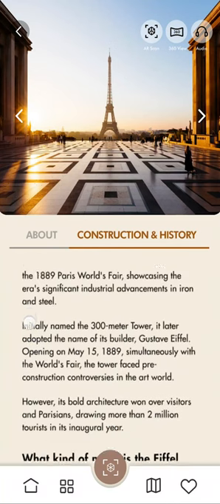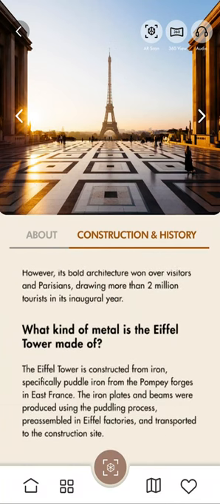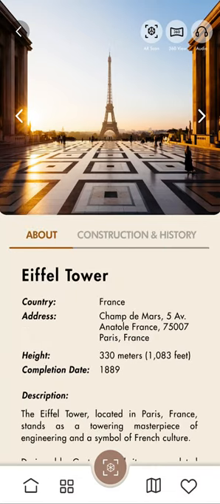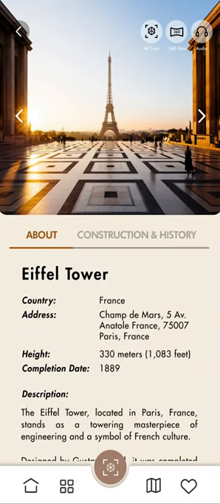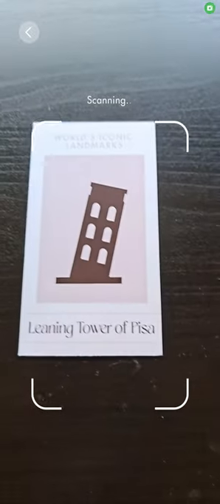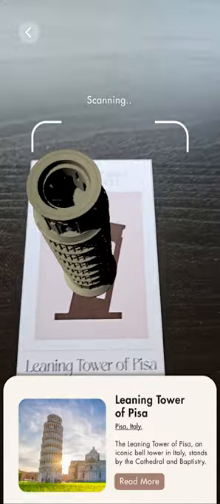Once users finish reading through the info, they can click the home button on the bottom navigation bar to return to the home page. Alternatively, if users want to continue scanning the cards to explore another landmark, they can click the AR scan button in the middle of the navigation bar or click the back button. Now I'm going to show you how the user can continue exploring other landmarks.